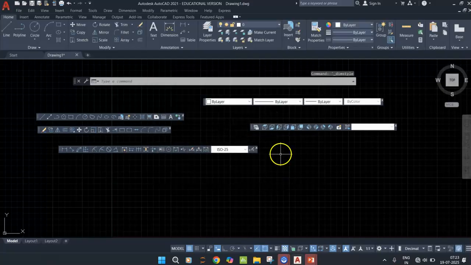In the next classes, we are going to see one by one how we will draw the conic sections and engineering curves by using this AutoCAD software. Thank you.